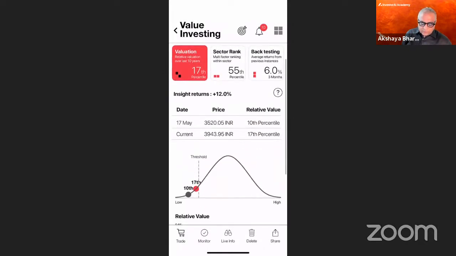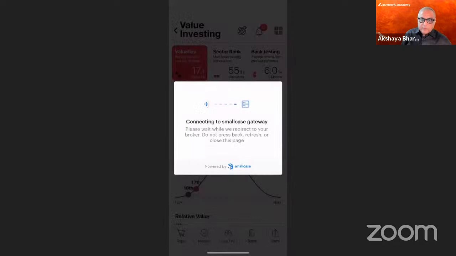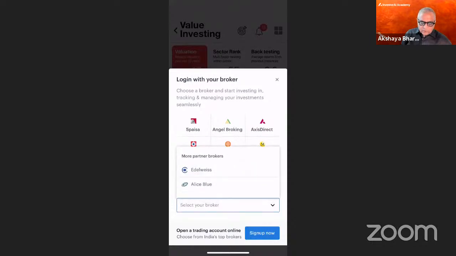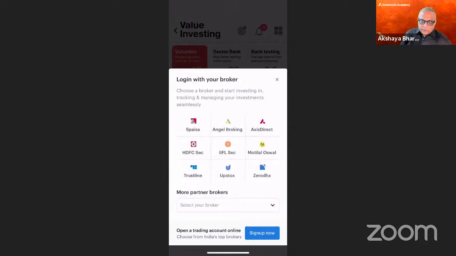Now, one interesting feature here is you will see a shopping cart on the bottom left. If you click on that, then you can immediately buy this stock by going directly to your broker account. And if you have a brokerage account with any one of these 9 or these two, which is Edelweiss and Alice Blue, we are connected to them, and you can go and make the trade without leaving InvestorAI.